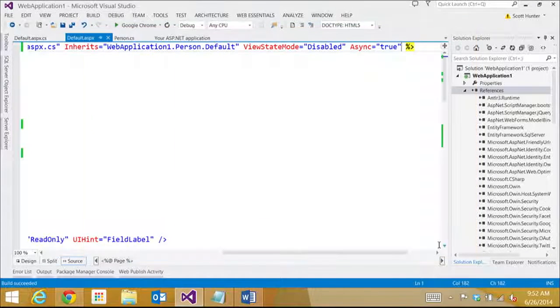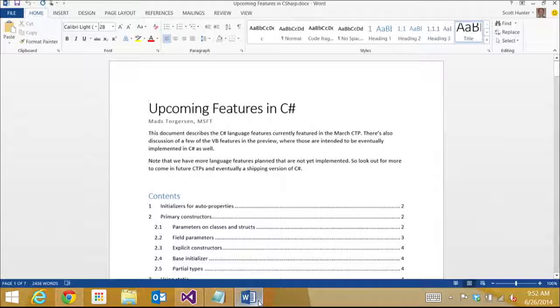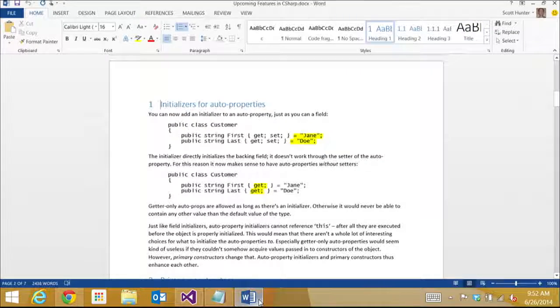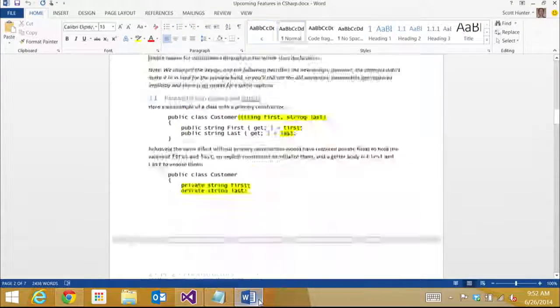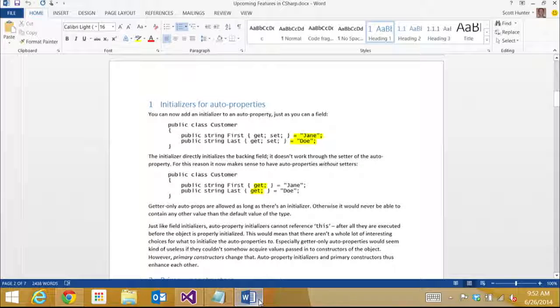When you download Roslyn, this document's associated with it as well. And this contains new features in C#. And there's a list of these things. What I want to show you is I can take this feature here. So let's just grab this. Just grab the code right here.